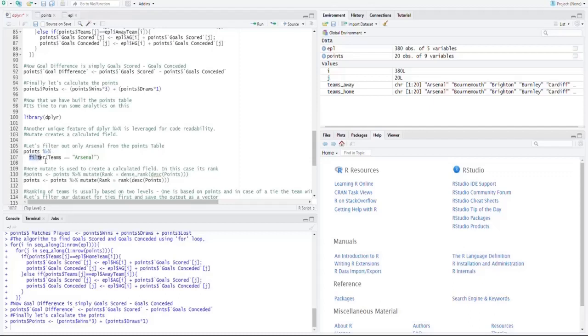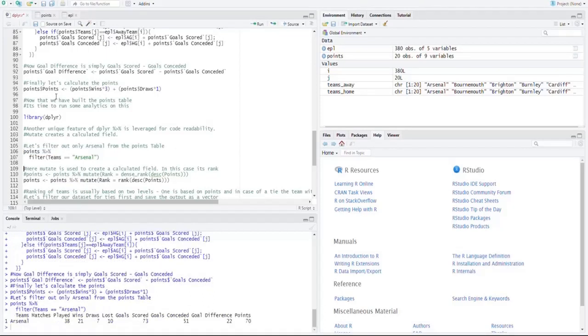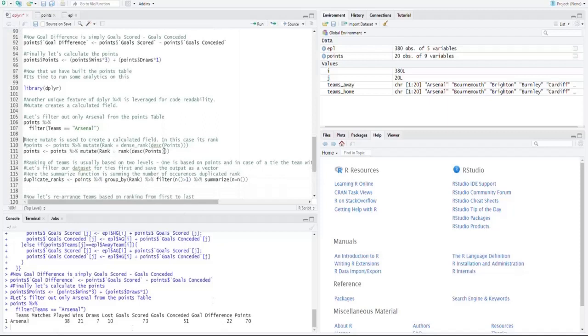Okay, so let's look at filtering out only Arsenal from the points table, right? And see if we've used the pipe sign here. So filter is a function that comes with dplyr. So it's going to filter teams equal to Arsenal, and then it's going to pass that to points, right? If I do this, I should just get Arsenal.